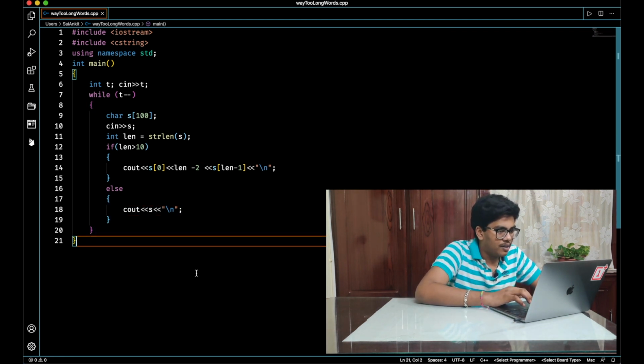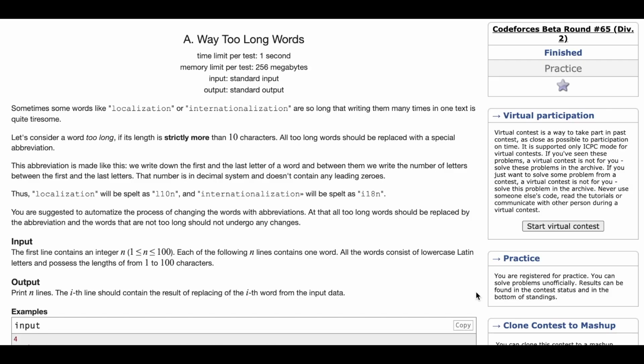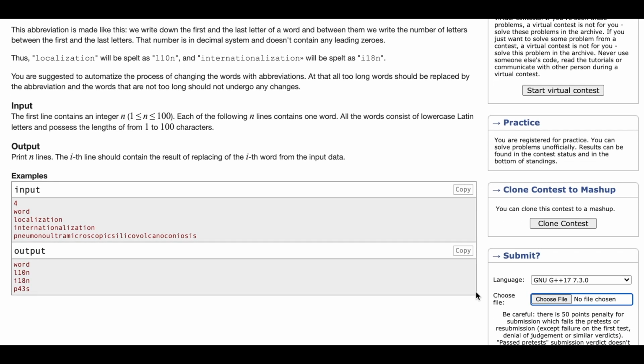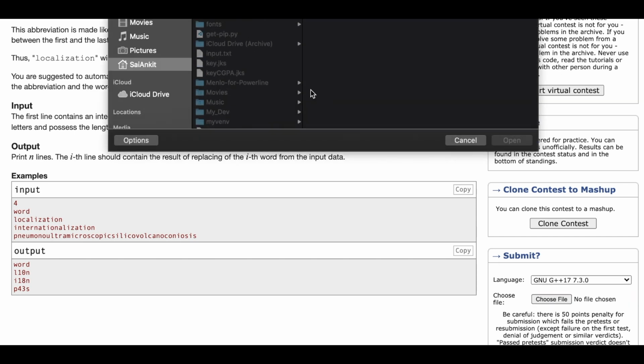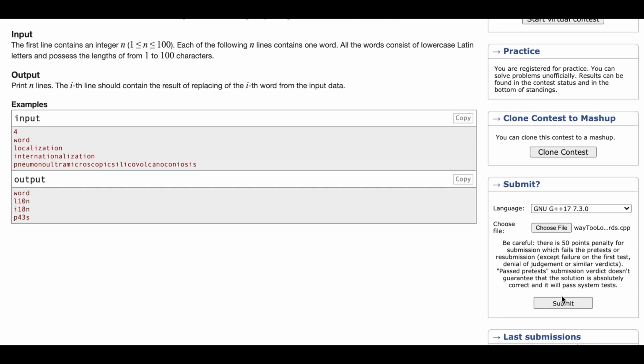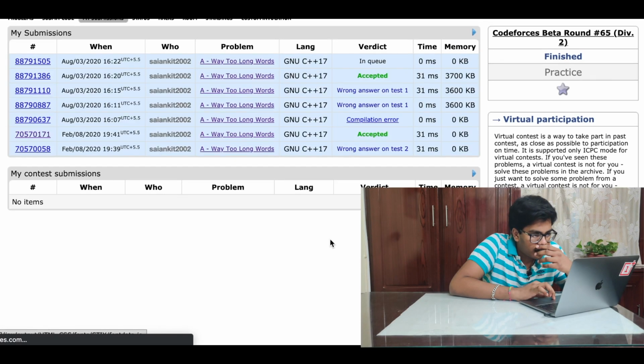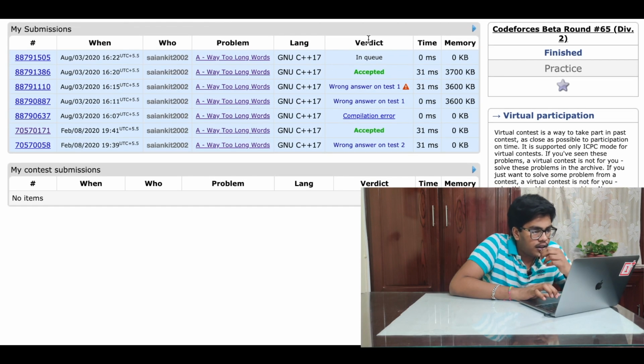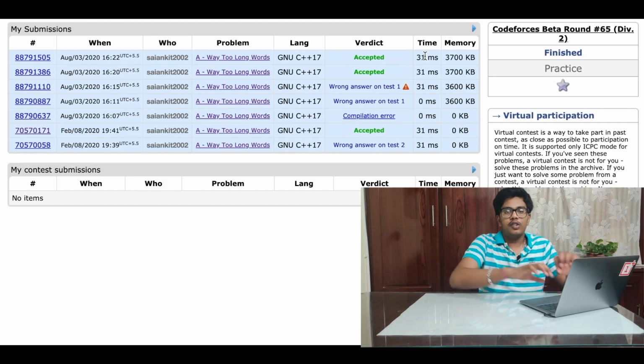Let me remove the white space and submit it to the Codeforces judge. The language we're using is GNU G++17 because we coded in C++17. The problem is Way Too Long Words, so we submit this and check whether it's working or not. The code is running on test 4. Yeah, it got accepted. So this is how you code for this question, Way Too Long Words.